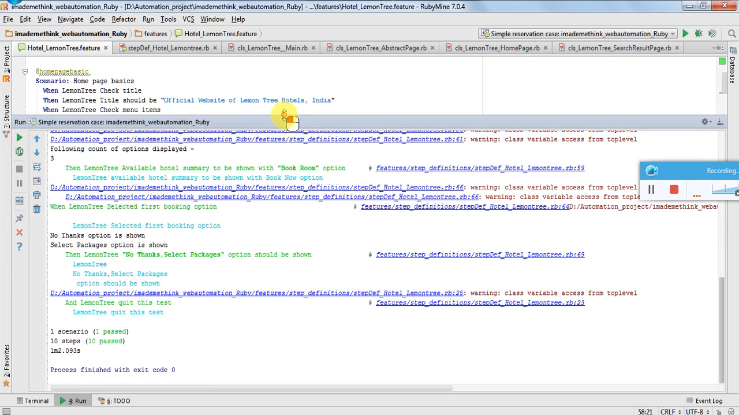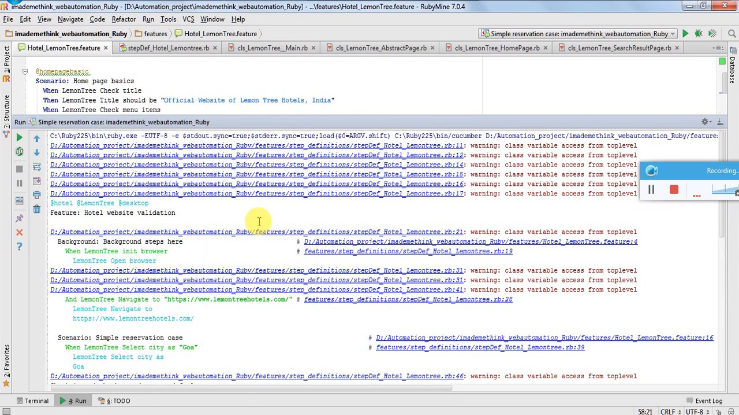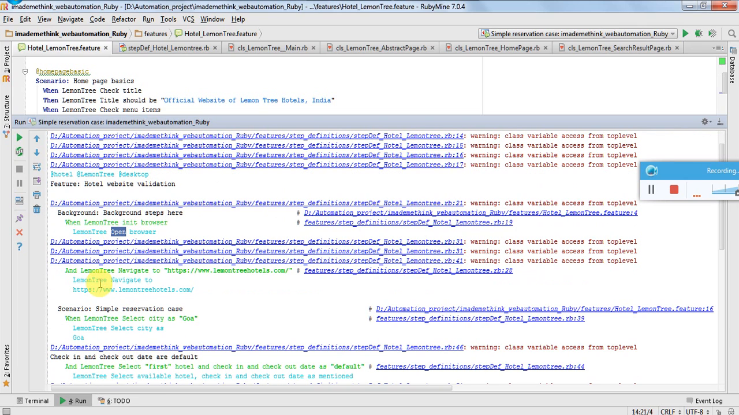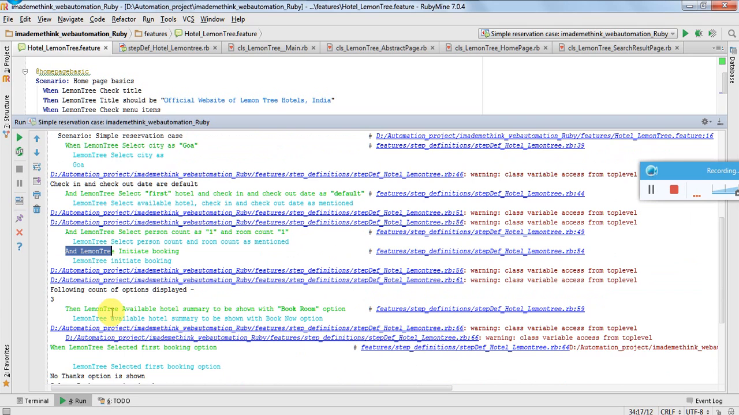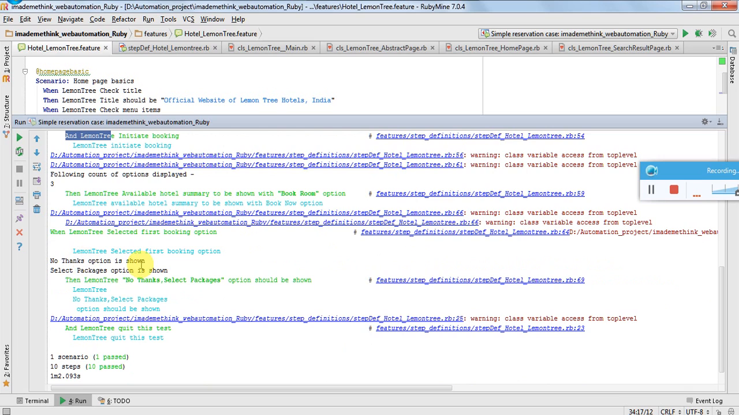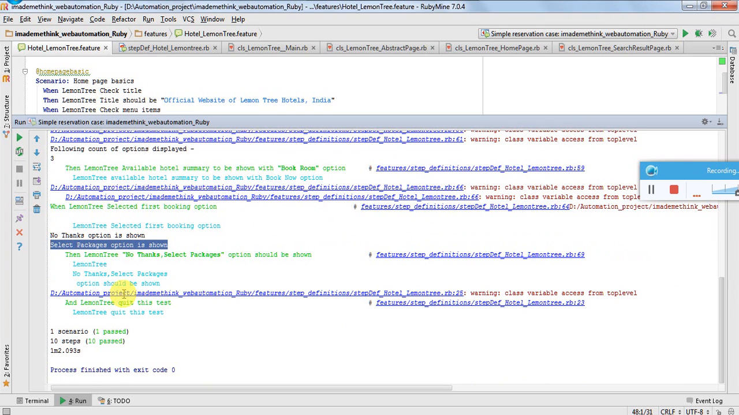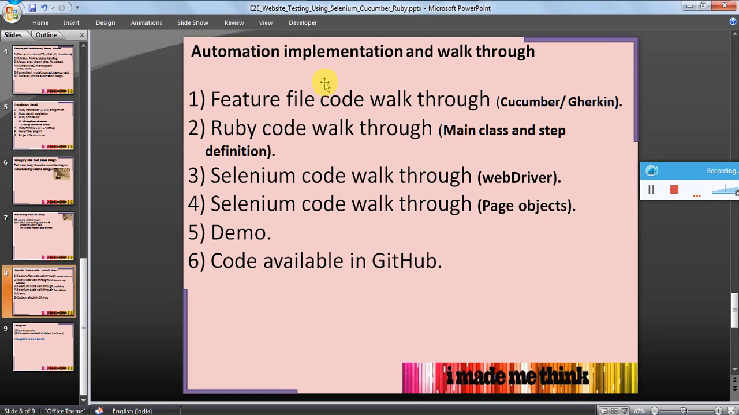Now let us see the logs. Ignore these warnings because they are accessing the global variable. Let us quickly go step by step. This step is executed when lemon tree init browser, lemon tree open browser, and these are all our steps, and the definitions are being run. Lastly, the check is that the no thanks option is shown and the select package option is shown. This is how we can implement the automation.